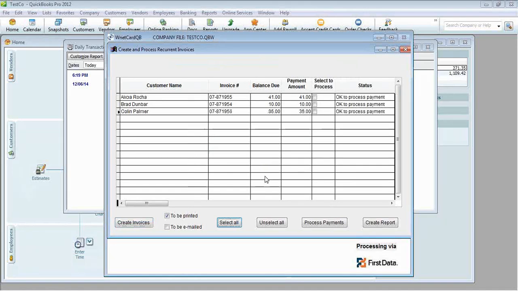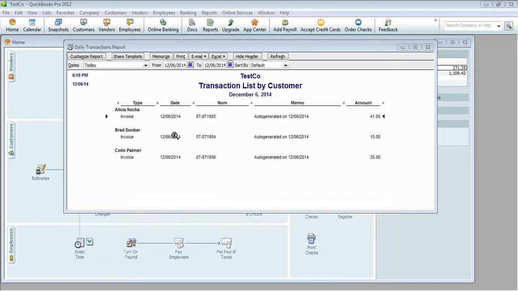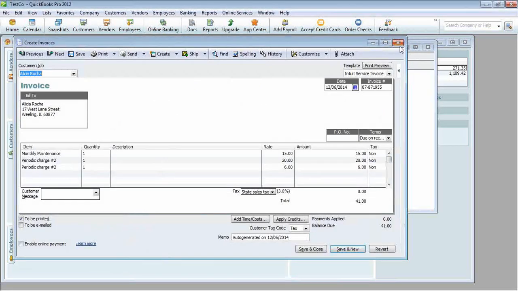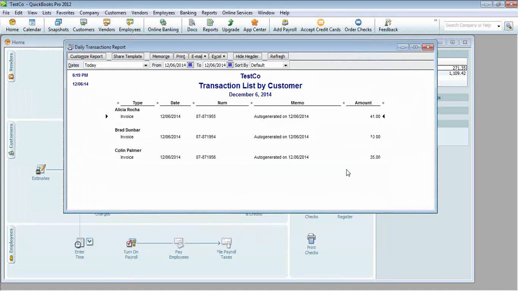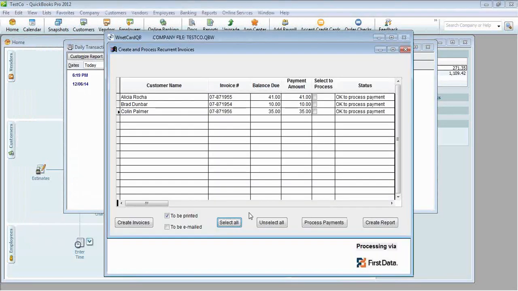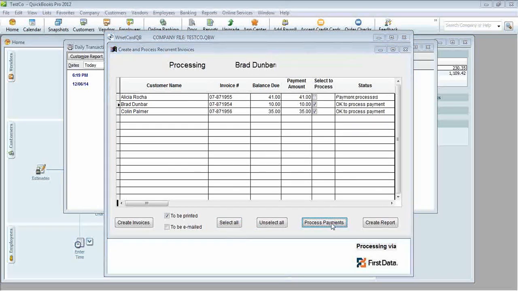You have now generated and posted your new invoices into QuickBooks. The status column shows that all of the customers have credit cards on file, so you can proceed with payments. Select All and click the Process button. The payments are processed one by one and posted into QuickBooks. Email notifications are also sent to customers who have addresses on file.